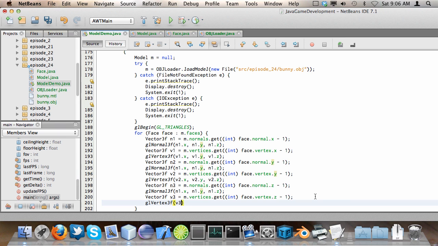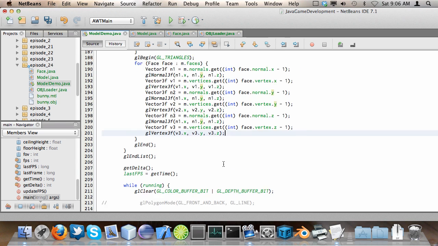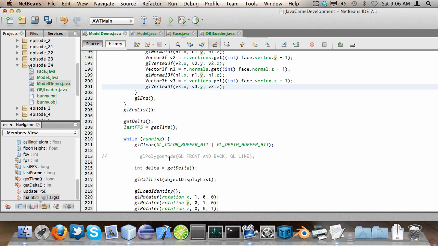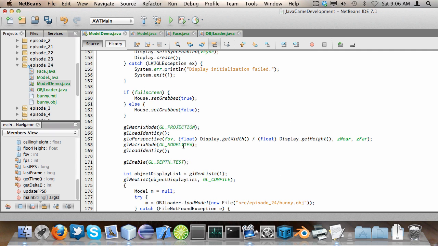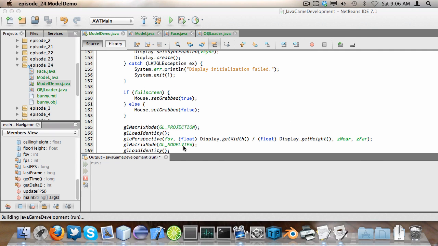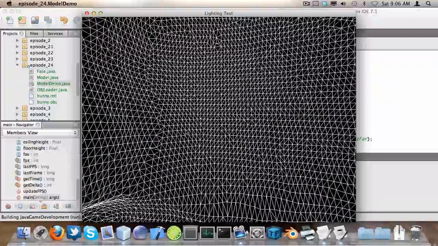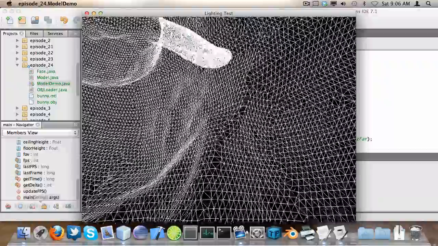Now if everything works out, it should work. And when I say it should, it probably doesn't. But if it does work, then I'm going to end this episode. No, just kidding. Also going to call glPolygonMode, GL front and back, GL line, so we have wireframe mode. Oh my god, it actually worked.